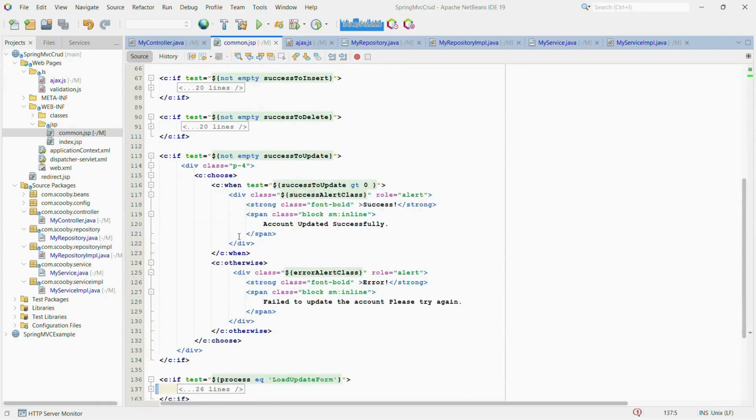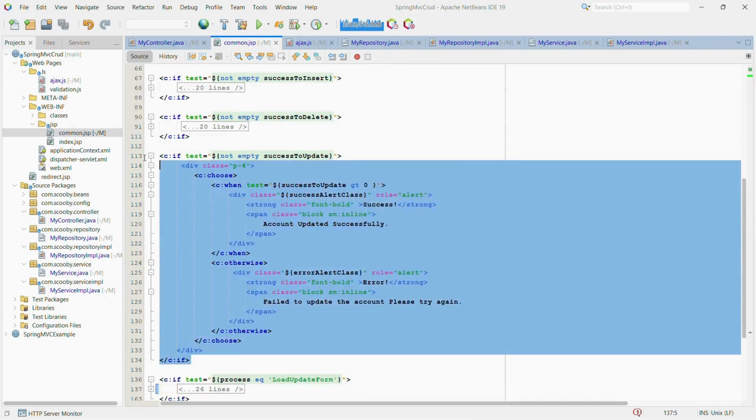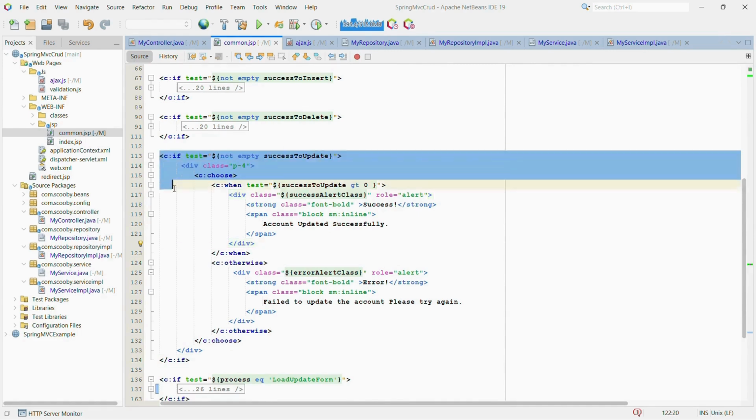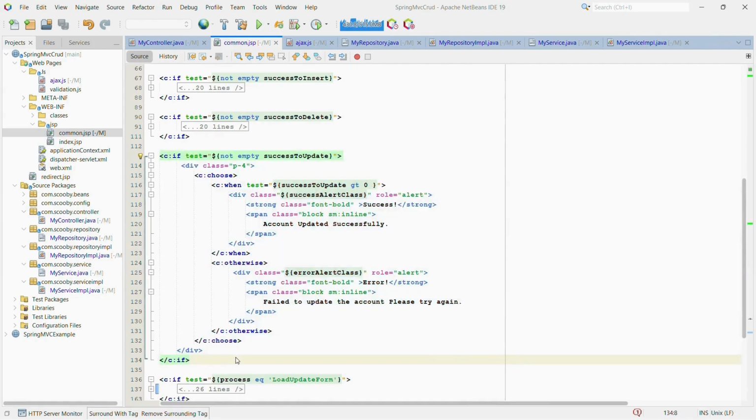In common.jsp, we already added the code to display success or error messages. It checks if successToUpdate is not empty. If the value is greater than 0, a success alert is shown, otherwise, an error alert is displayed, letting the user know if the account update failed.